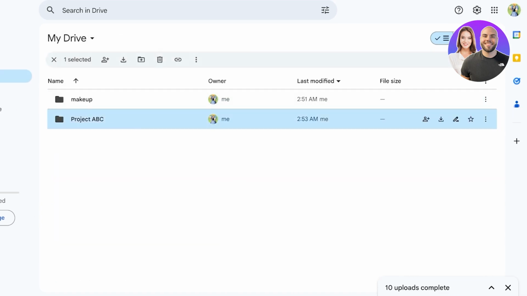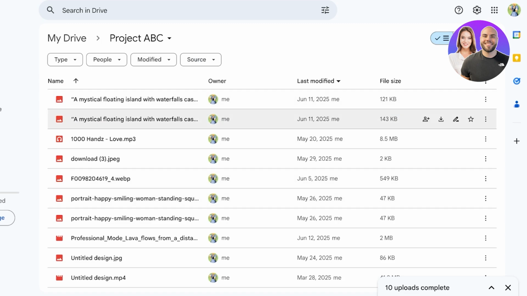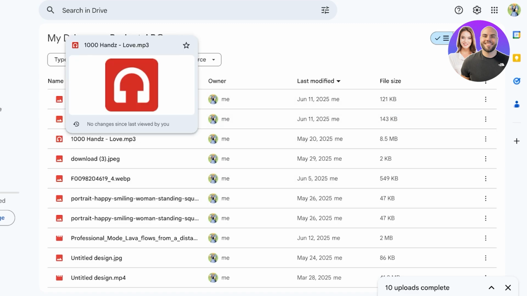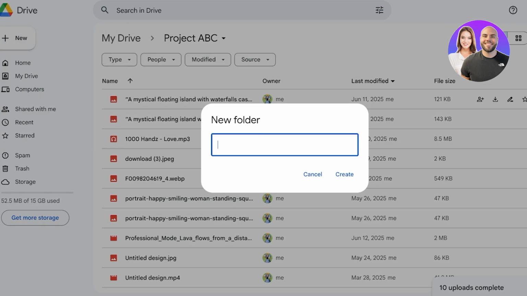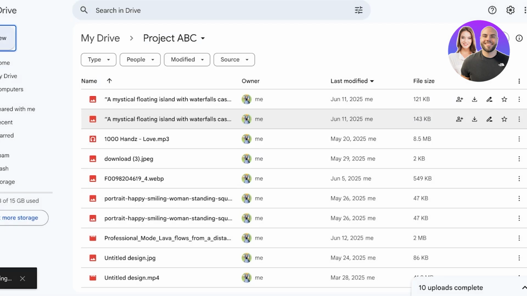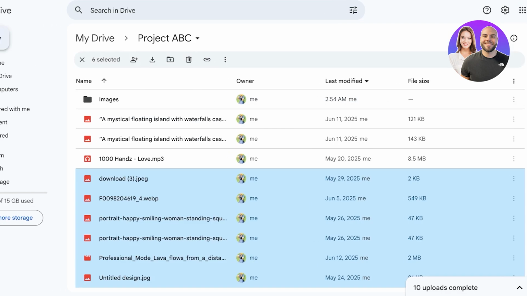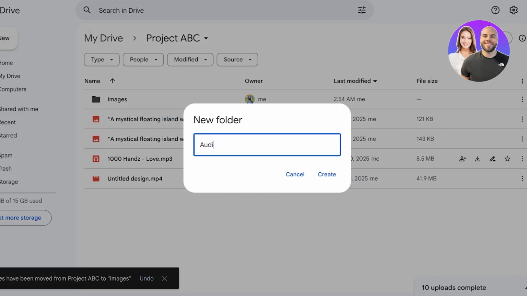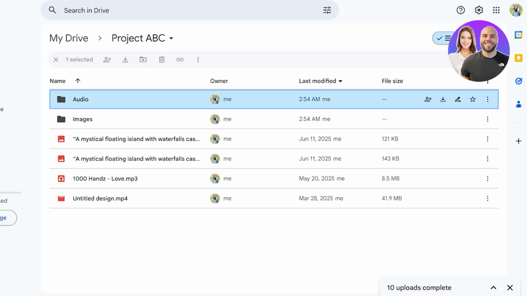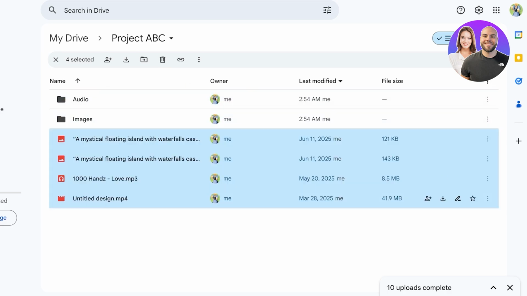I have Project ABC, but I further want to categorize this into images and audio. So again, just click on New Folder. And I'm going to name this Images, and then all the content I want to add in Images, I'm going to move to Images, and then click on New Folder, and then I'm going to create a separate folder for audio, select the audio files, and then send them in.